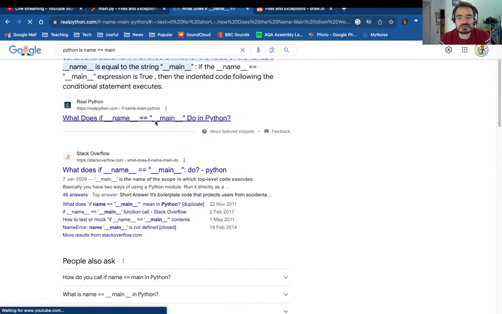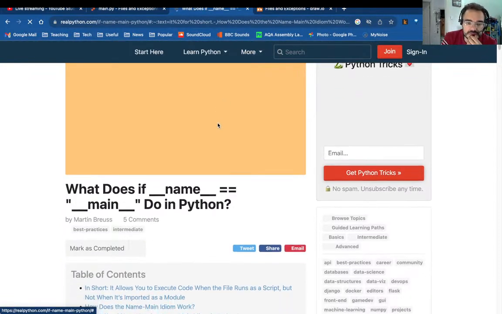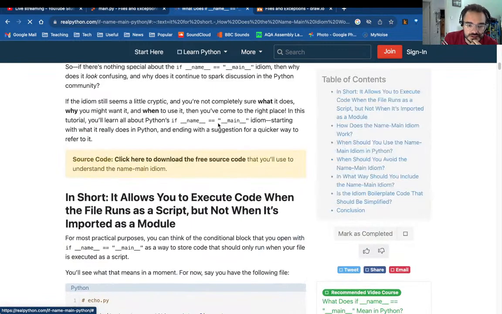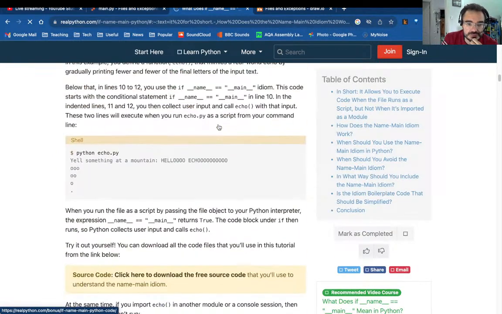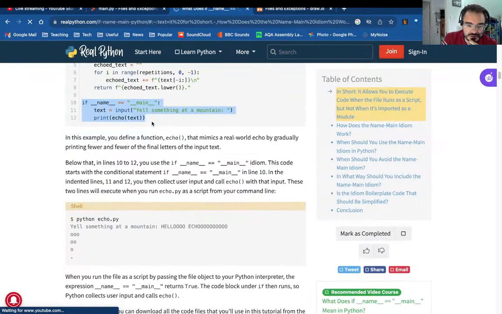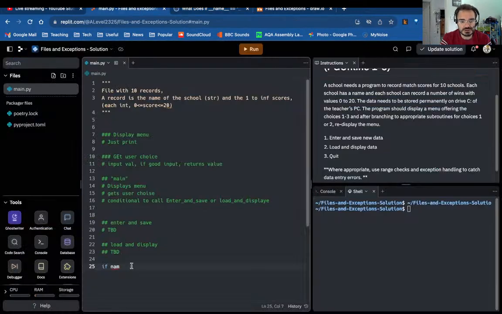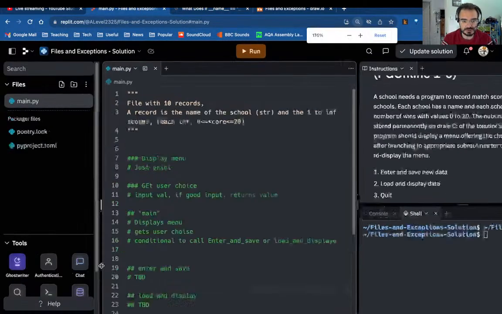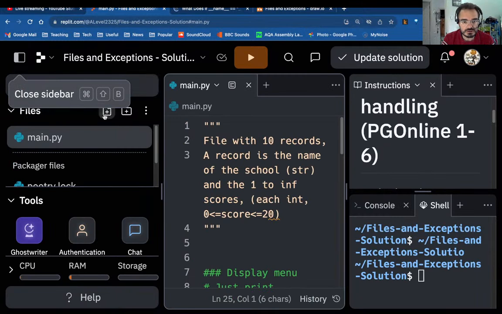We would have seen that in the Morse code stuff I was doing the other day, last week. It's underscore name underscore. That's a reserved word. So what this is going to do, let's say we have a file.